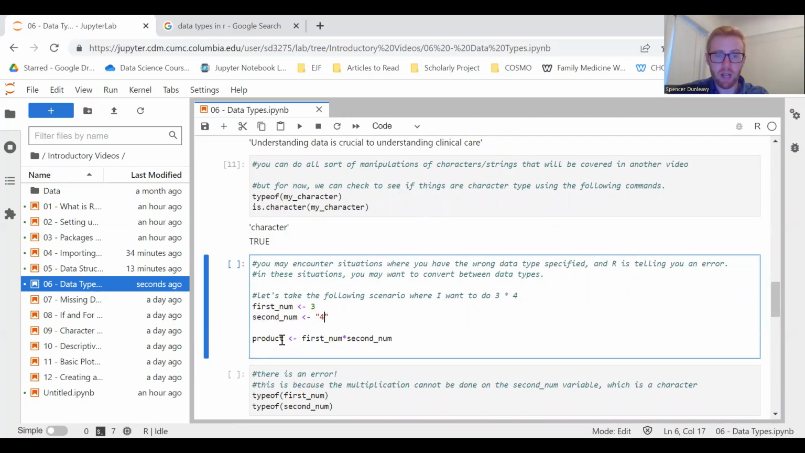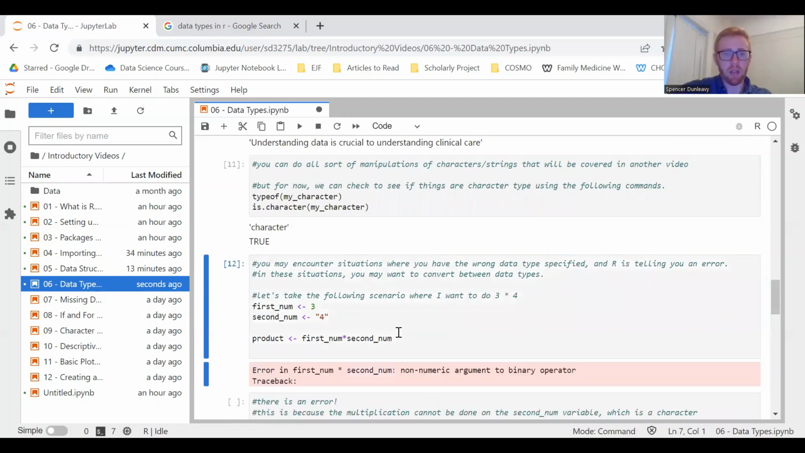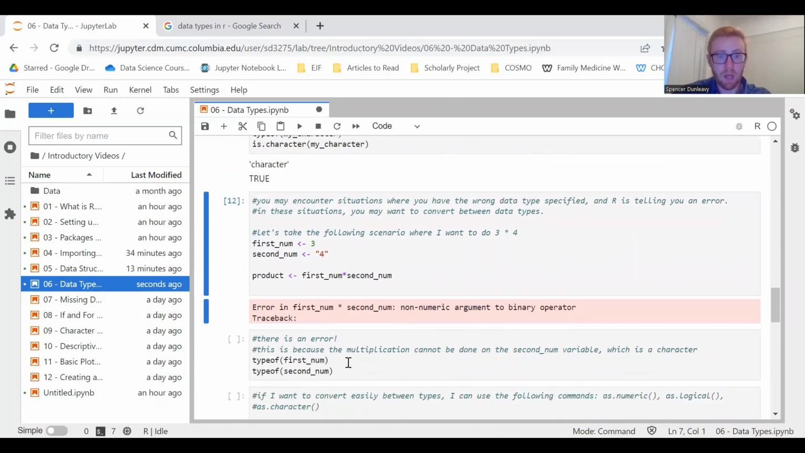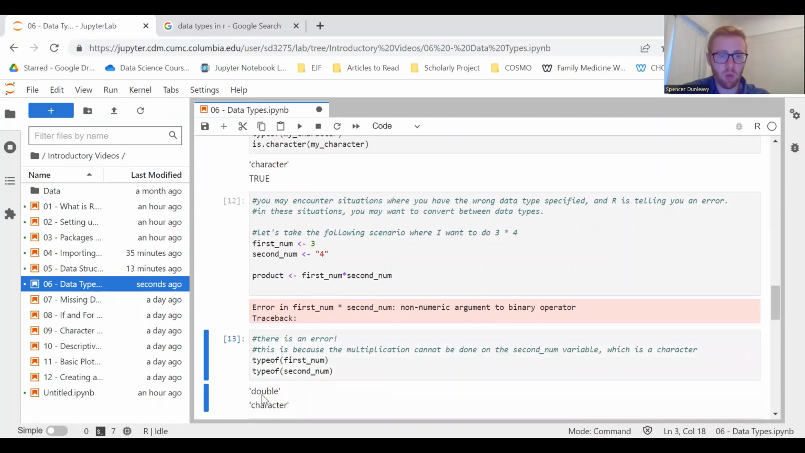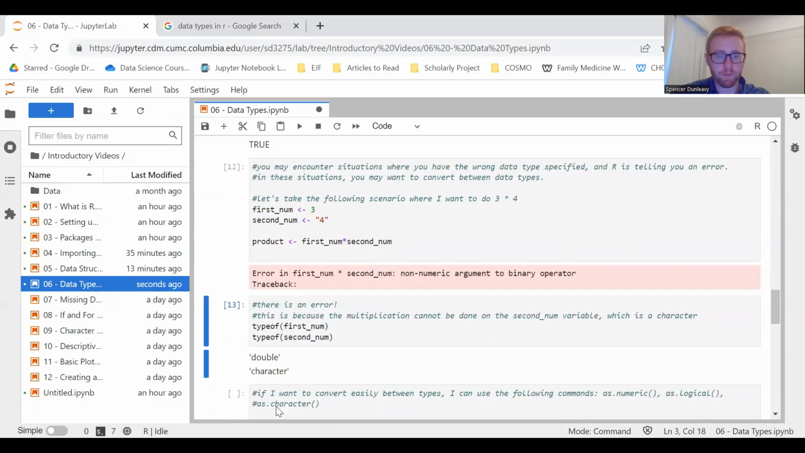If I try to define a new object called product, which is just the first number times second number, and I run it, you'll see I get an error. It's telling me that there's a non-numeric argument that's being passed to this operator. This is not going to work. This is because multiplication can't be done on that second variable. When I check the types of these variables, you can see the first one was a double, which is a numeric number, and the second variable was a character, as we had already seen.